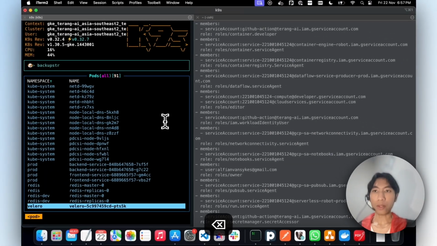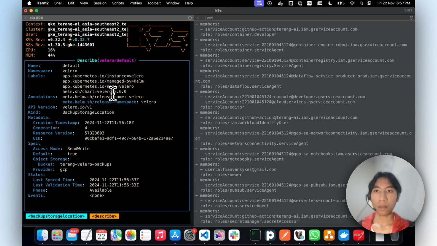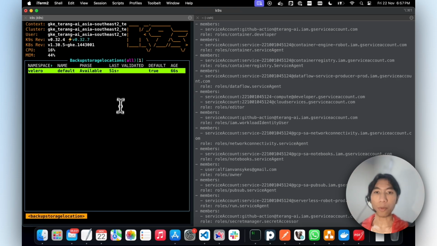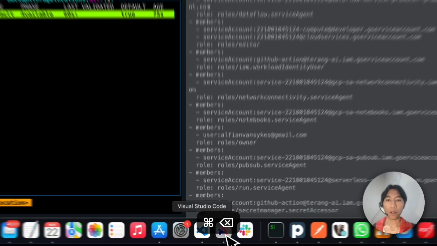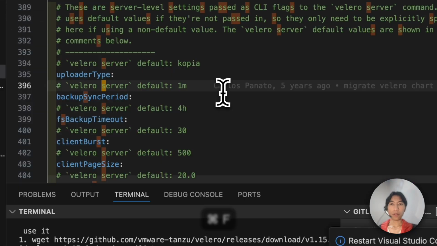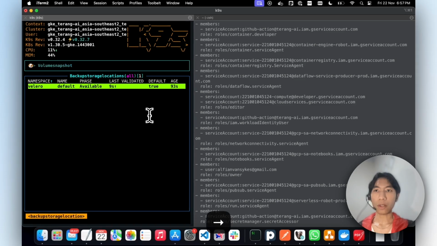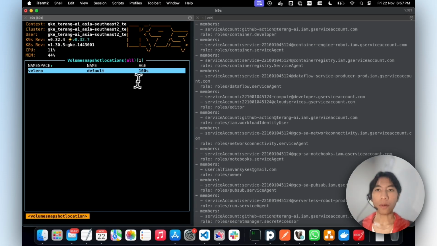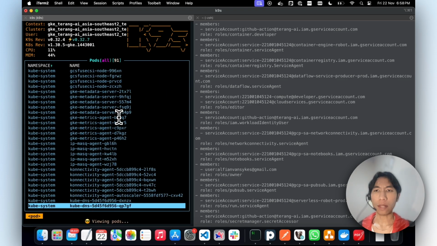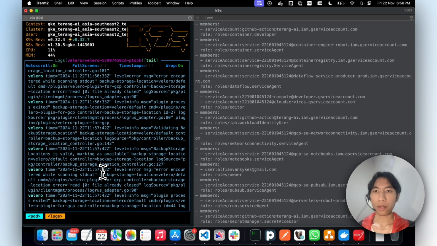Backup storage location. I just want to check there's no permission problem. And describe this. There's no permission problem, I think. And the snapshot location or something. I forgot what the resource name is. Storage location. Oh, volume snapshot location. Okay, just want to check whether there's an error or not. I think there's nothing to worry about. Everything is good.